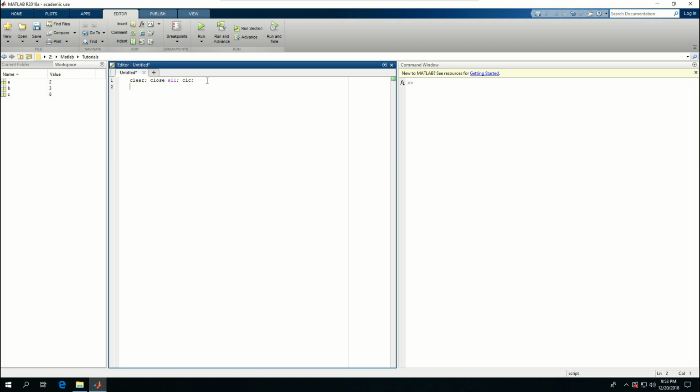Now I want to say A is equal to 2, B is equal to 3, and C is equal to A to the power of B. fprintf, C is equal to %3d, and backslash n means go to the next line, and then give the C there and press enter, or put the semicolon there.